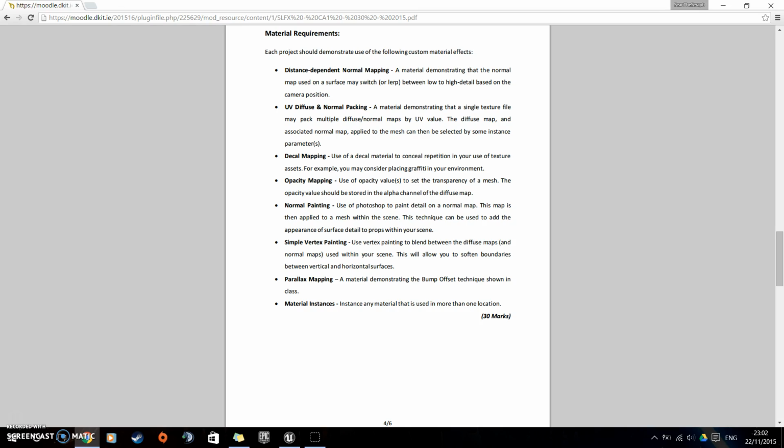I have normal painting. I painted rivets on a door. I have simple vertex painting as well. I attempted to paint to lerp between two textures to paint rivets onto the door. I painted the normals for the rivets with normal painting, and then I tried to paint the actual metal of the rivets. It didn't work out as well though, so I also did paint moss on a step.